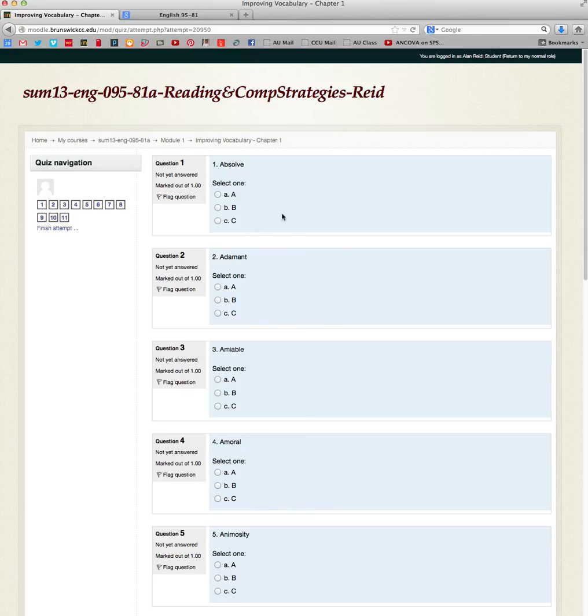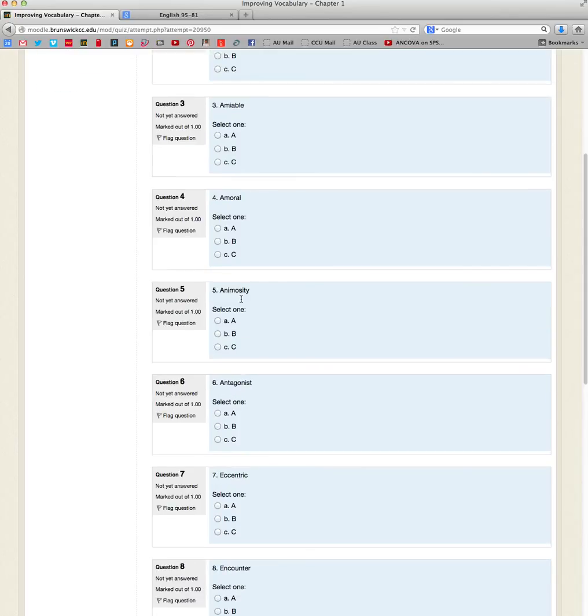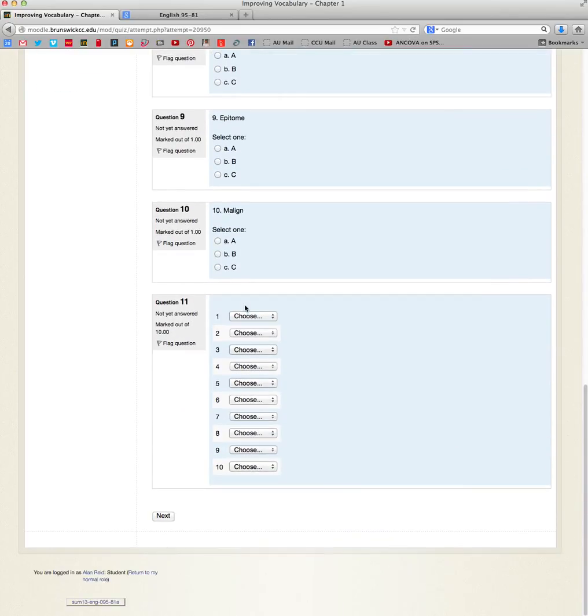In your book, in the first section called 10 Words in Context, you'll see a couple of sentences that give you the definition of absolve, or at least use the word absolve, and then it gives you 3 definitions, A, B, or C. What's the meaning of the word? Whatever you choose in your workbook, you make that selection here. So let's just say it's A. You do that for the first 10 words, okay?